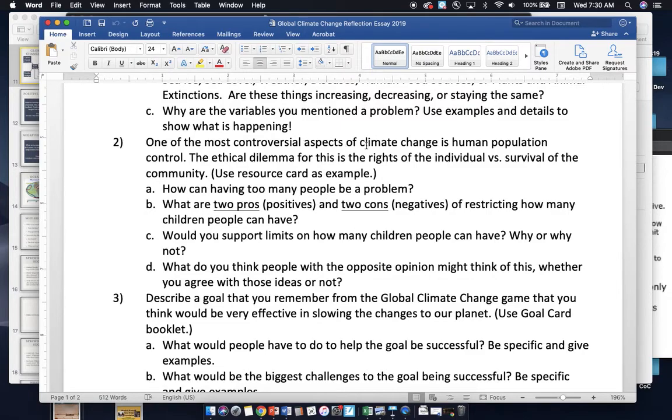One of the most controversial aspects of climate change is human population control. The ethical dilemma for this is rights of the individual versus survival of the community. And I have a resource card that I'll show you as an example here. This can be projected up on the screen. There are 4 parts to this, and if I were to summarize all these 4 parts, it's basically you describing what you think about human population control.